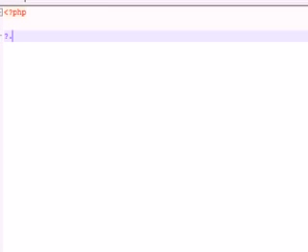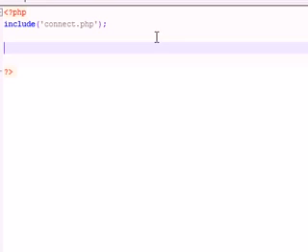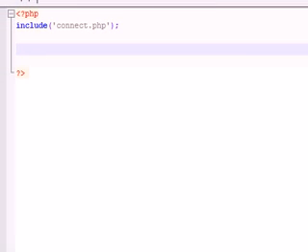So of course the first thing you want to do is do your PHP tags, and the next thing you want to do after that is include your file. It's called something like connect.php. Mine's going to be different than yours. You guys can name yours whatever you want. And after you have that, let me move this in the center a little bit.